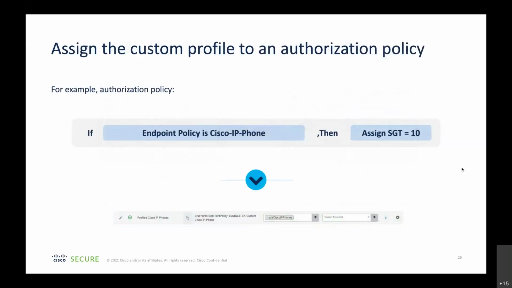And when you create that authorization policy, it's going to look something like you see on the screen here. So if endpoint policy is Cisco iPhone, then assign SGT10. And in this scenario, if endpoint policy is iPhone, this is the endpoint policy that is being used. And then assign SGT10 is the result of that condition. You can also assign ACLs and VLANs. So that's an important thing to point out as well.